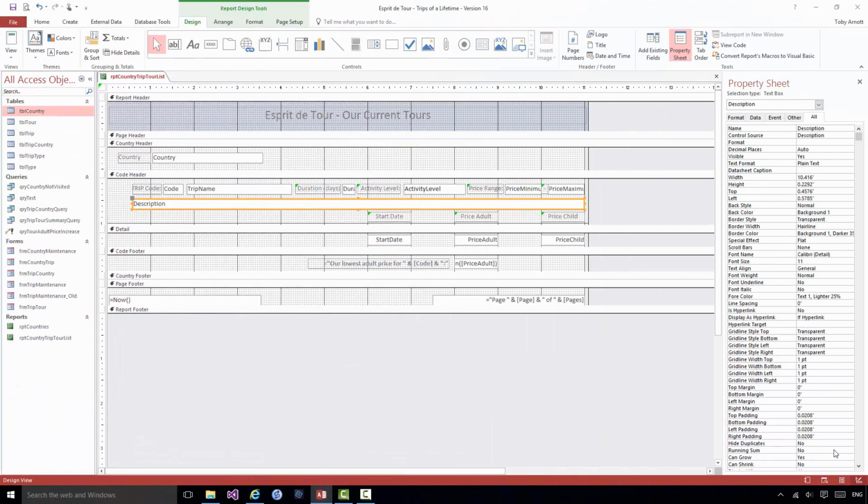So I've done some more work on the design of the report. I'm going to do a little bit more, but I'm pretty happy with where I've got to so far. I'll show you that in just a moment, but I'd like to point out a couple of things in the design that you may find useful.